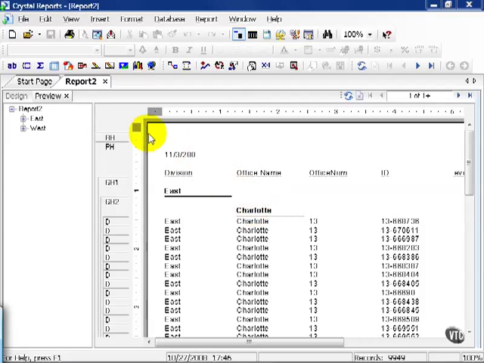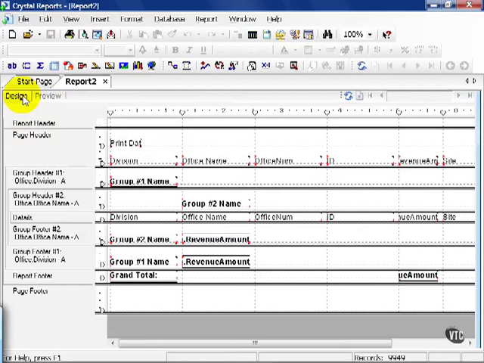Let's go ahead and click on the Design tab. This is where our rough report layout comes into play. Notice we have a Group Header 1, which is from the Office table, Division field, and the Group Header 2 from the Office table as well, but Office Name being the field. That dash A after each one means that they've been sorted in the default ascending. Now, groups can be swapped around, changed, added, deleted as you see fit.